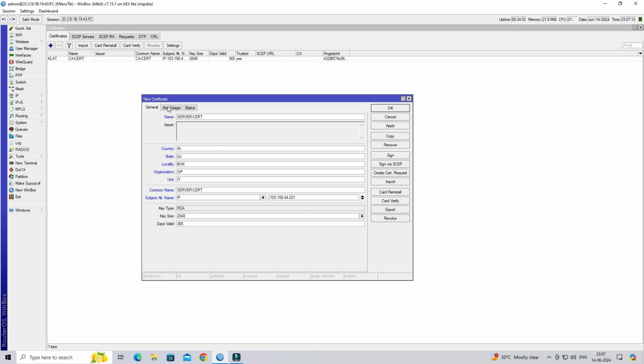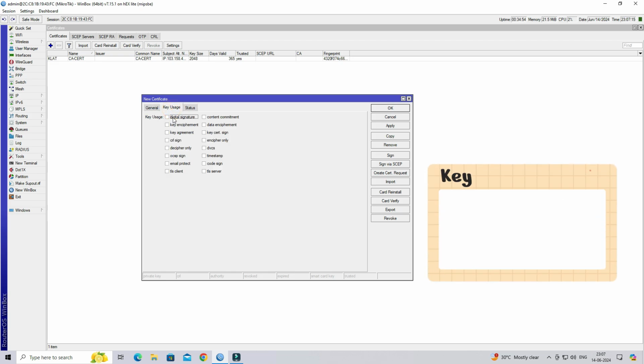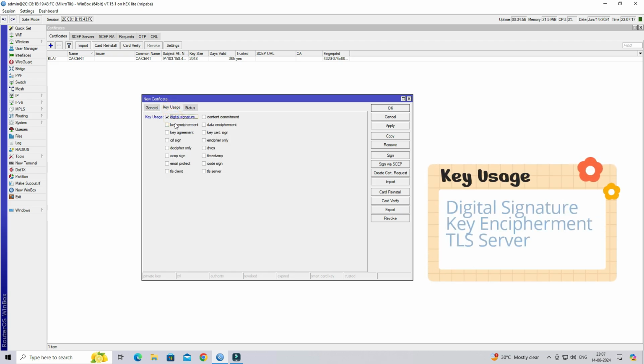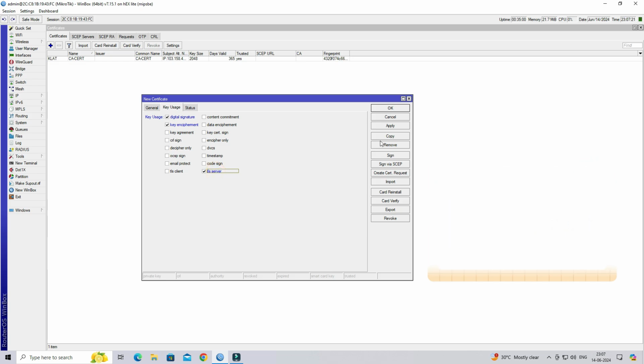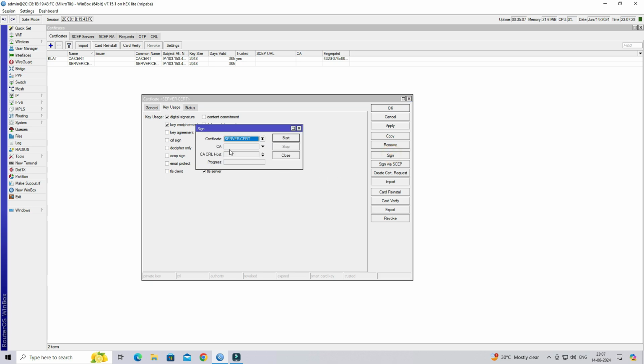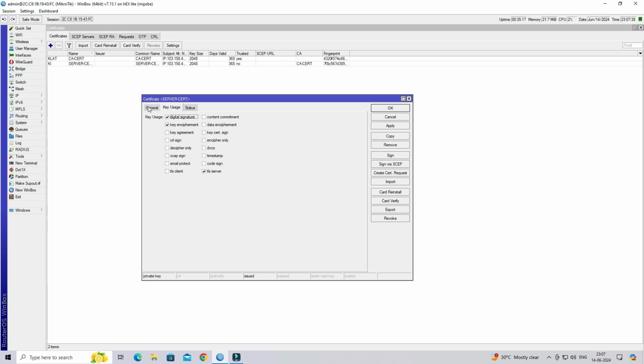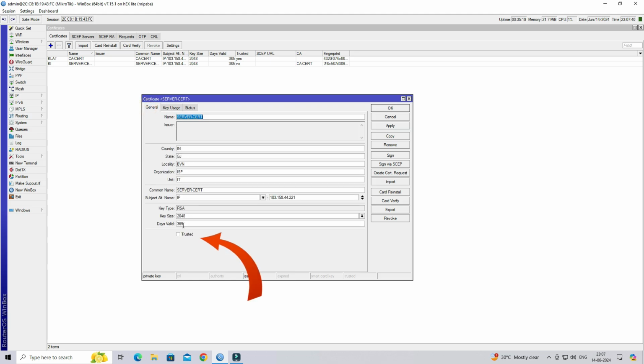Next, go to Key Usage, then select Digital Signature, Key Encipherment and TLS Server. Click on Apply, then click on Sign button. Click on CA field, then click on Start to sign the server certificate. Next, go to General tab, then check the Trusted.